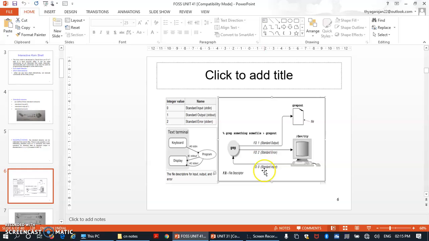So here there are three file descriptors used: file descriptor 1, file descriptor 2, file descriptor 0. The file descriptor 0, we call it as standard input, where your command is taking an input from your keyboard. File descriptor 1: when a command is executed, the result will be redirected to a file, or to your display unit.